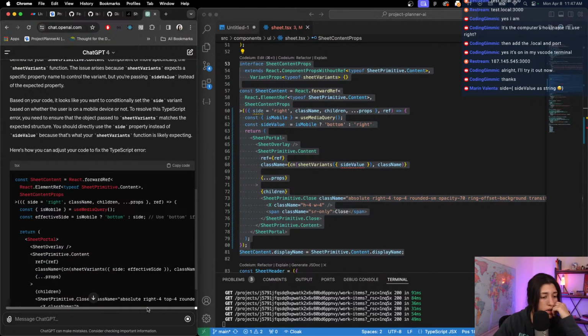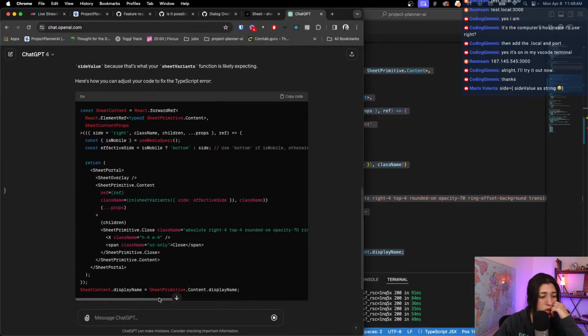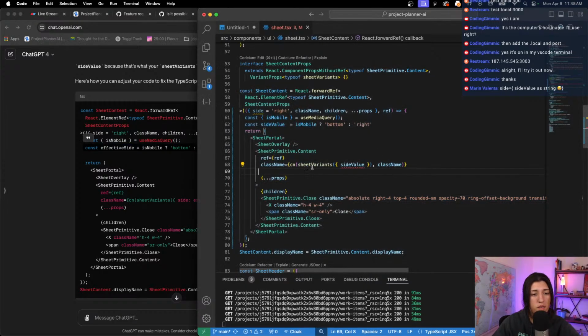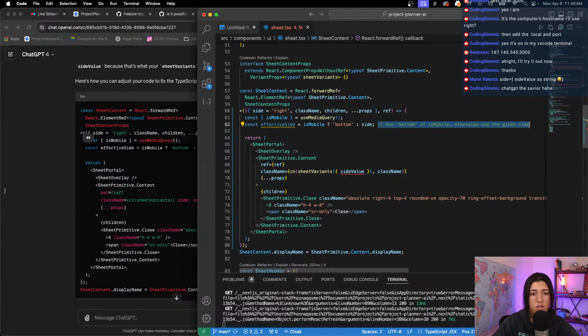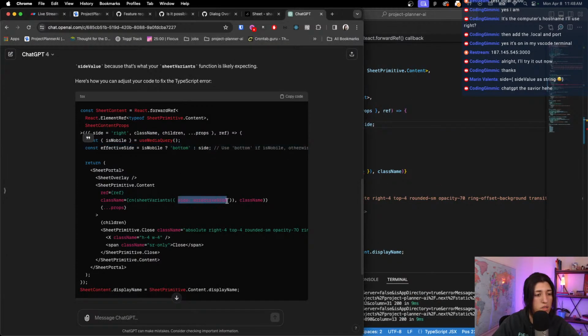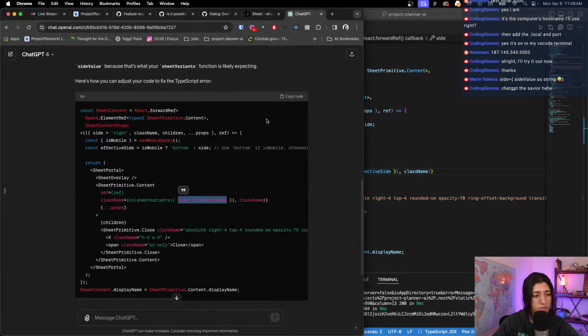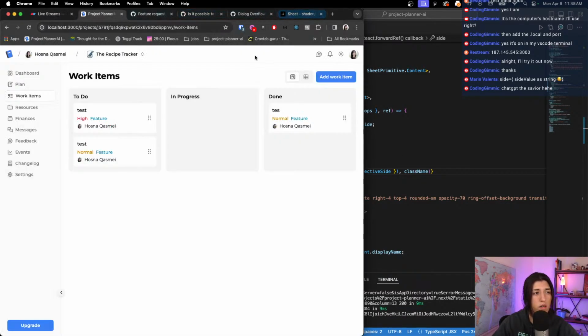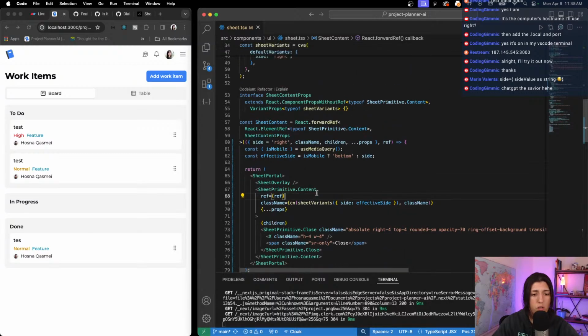Use bottom if mobile, otherwise use whatever. Okay. Yeah, I guess let's try that. Okay, maybe that's what the issue is. Okay, it did something. Thanks, ChatGPT. Okay. So let's go back. Let's close this. Let's try it now.